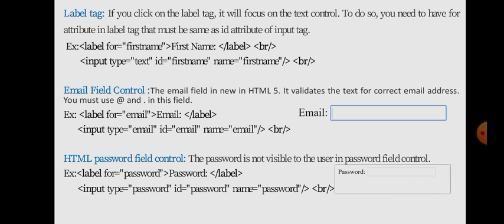Next one, HTML password field control. In the password field control, the text is not visible to the user. Once we enter the password, it is not visible to the user. It changes the text into other symbols like dotted circles, stars, etc. Label for is equal to password, input type is equal to password, ID is equal to password, and name is equal to password. Here ID is equal to password indicates the uniqueness of the password.